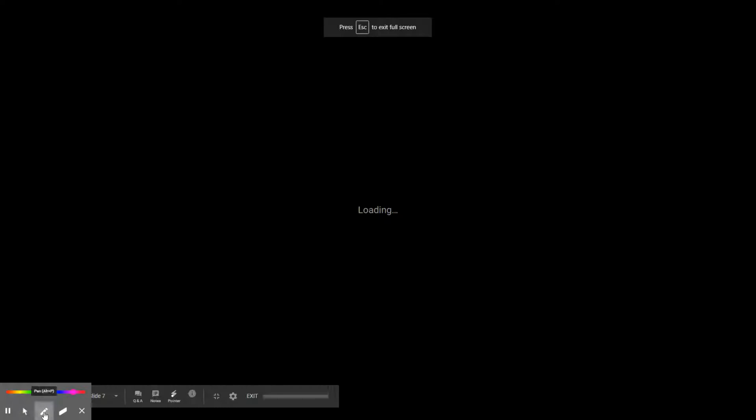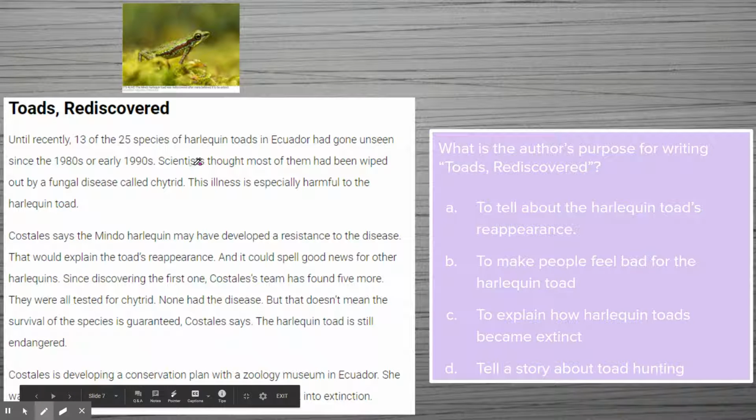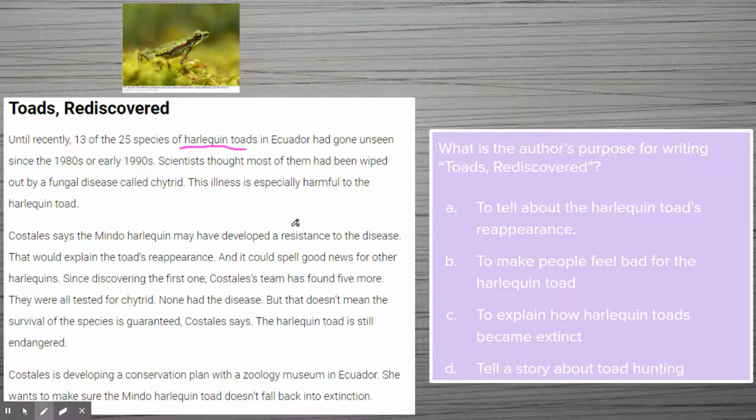So, thinking about this text, the thing that I see the most of is these toads, and it is repeating. There's the Mindo harlequin toads, another toad. So we know this is mostly about the toads and how they are going extinct, but we don't want them to go into extinction. So I'm thinking the topic is the toads, extinction of the toads, and we've got this idea of this disease.